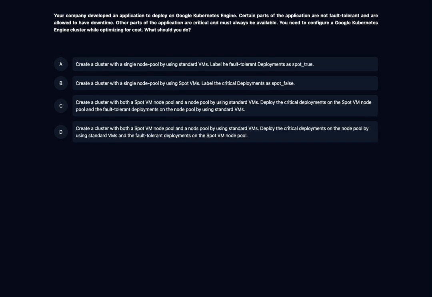Your company developed an application to deploy on Google Kubernetes Engine. Certain parts of the application are not fault-tolerant and are allowed to have downtime. Other parts of the application are critical and must always be available. You need to configure a Google Kubernetes Engine cluster while optimizing for cost. What should you do?